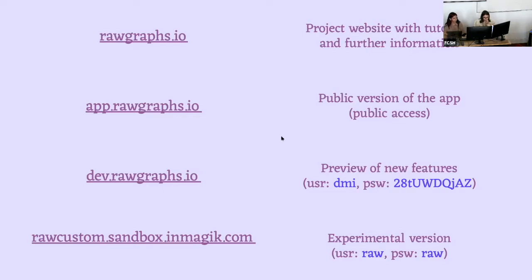The second one, this one, is the public version of the app, which is the most stable one. The third one is the development version that reviews a series of new features, and to use it you need to use this username and this password. And the last one is an experimental version.